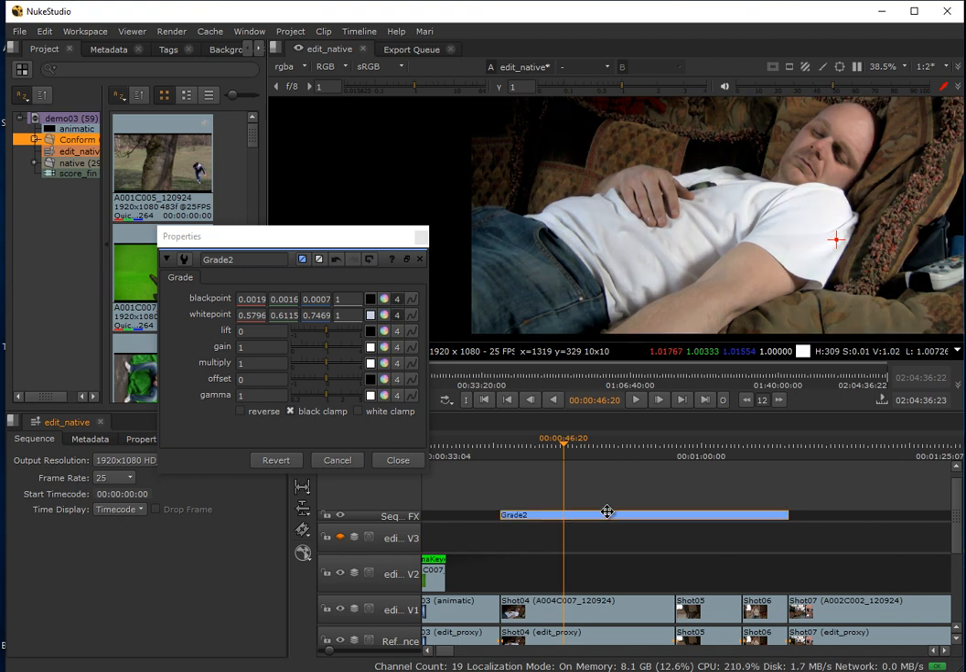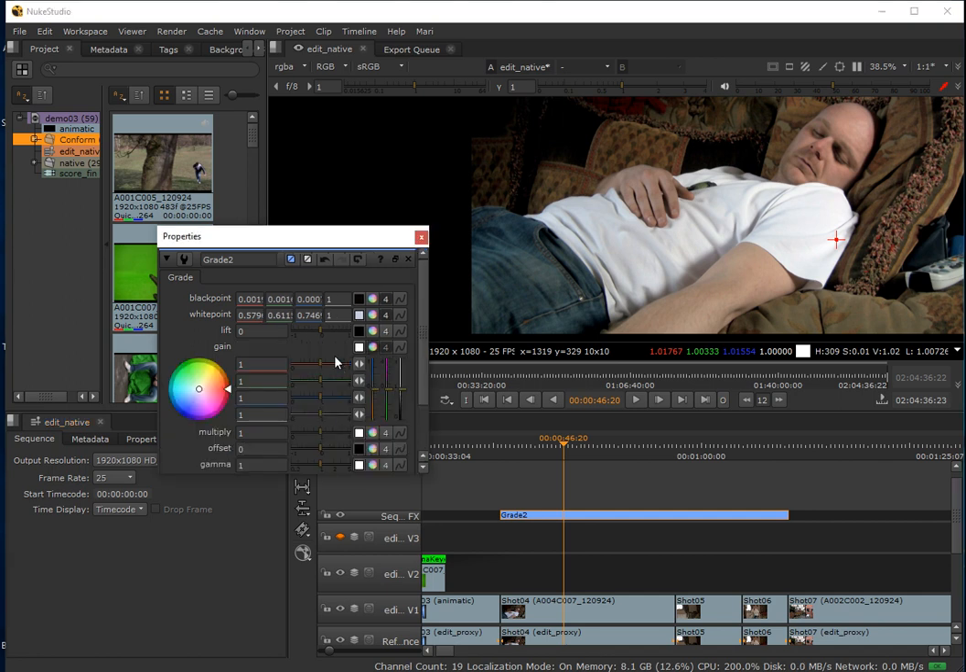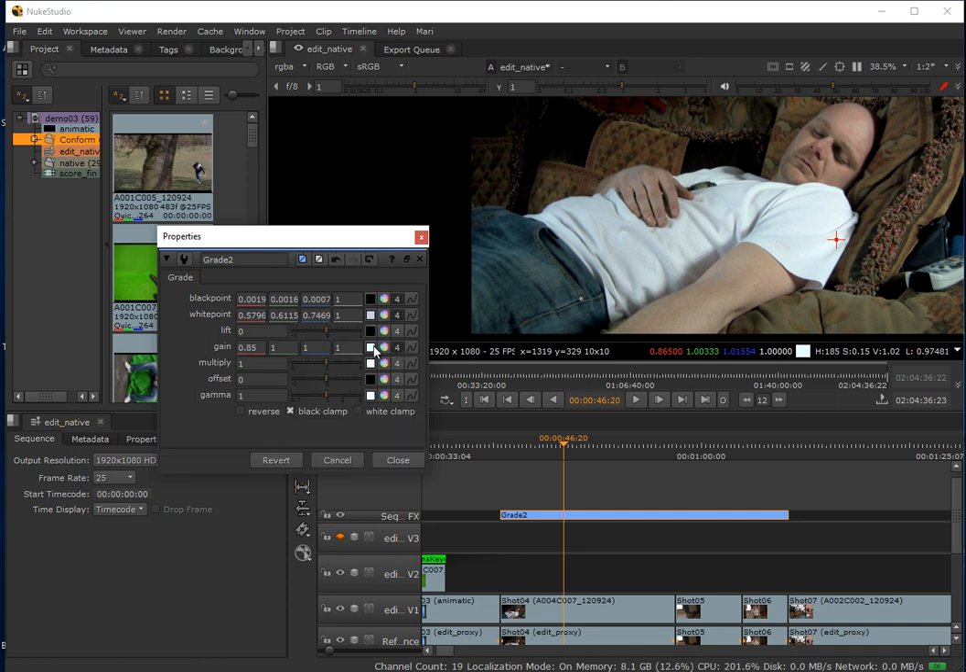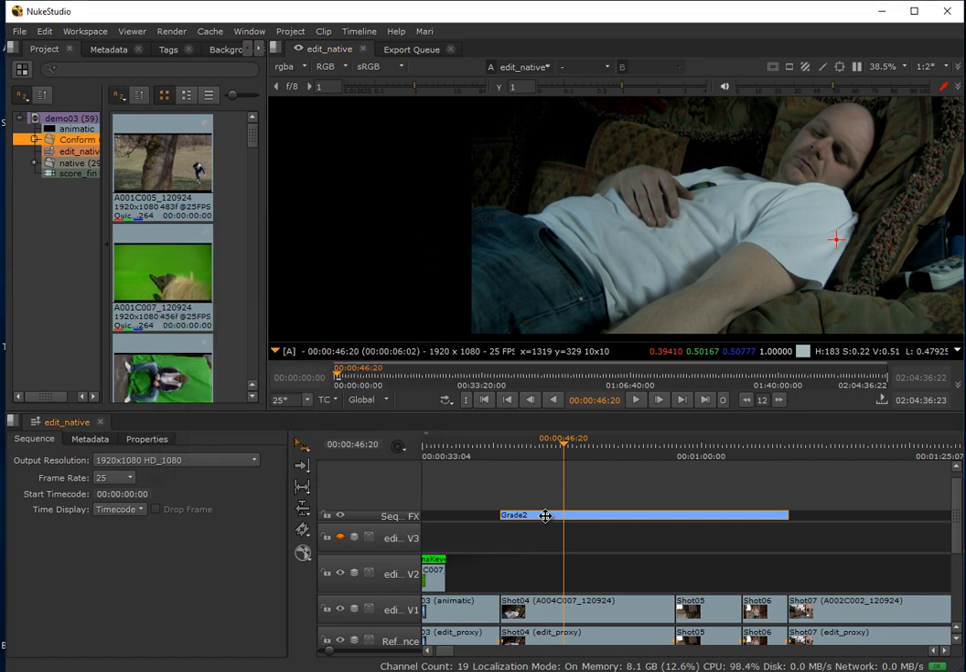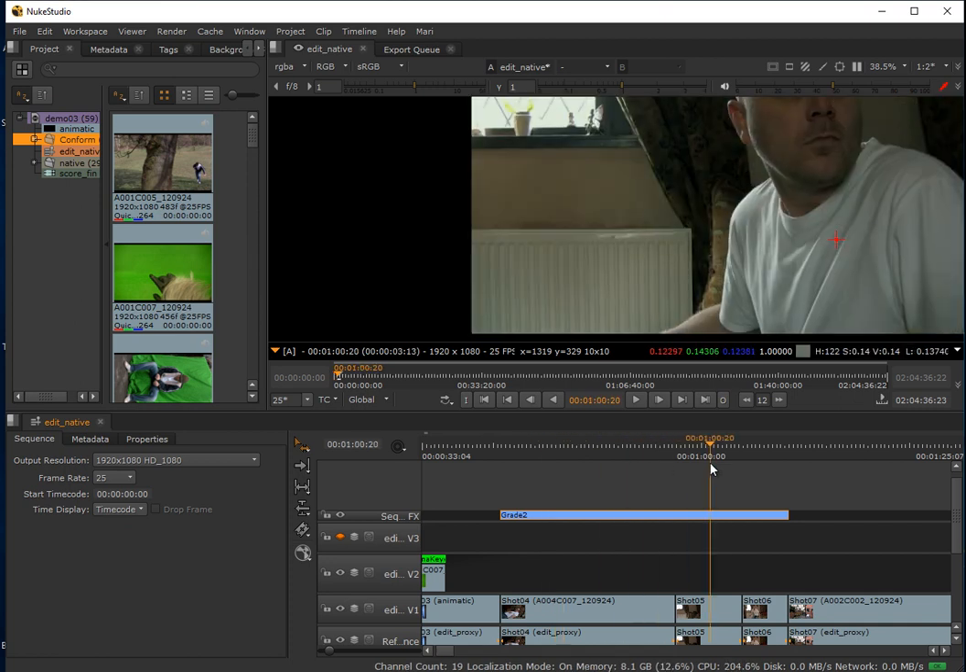It's still a little bit on the pink side for me, so I'm going to come into the gain and reduce the red a little bit. And then I'll do something similar on the gamma, the midtones. Okay, and I'm just going to reduce the multiplication to darken the shot a little bit. Just give the impression that it's slightly darker than it is. Okay. I think maybe it's still a little bit oversaturated.